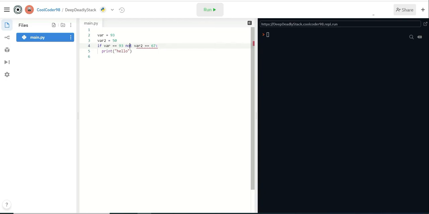wait, okay, I messed up. So if, I'm just gonna delete this one. If var 2 does not equal 67, it'll print hello. And so it'll print hello, because var 2, variable 2, is not equal to 67. If you made it 50, then the code wouldn't run. There you go.